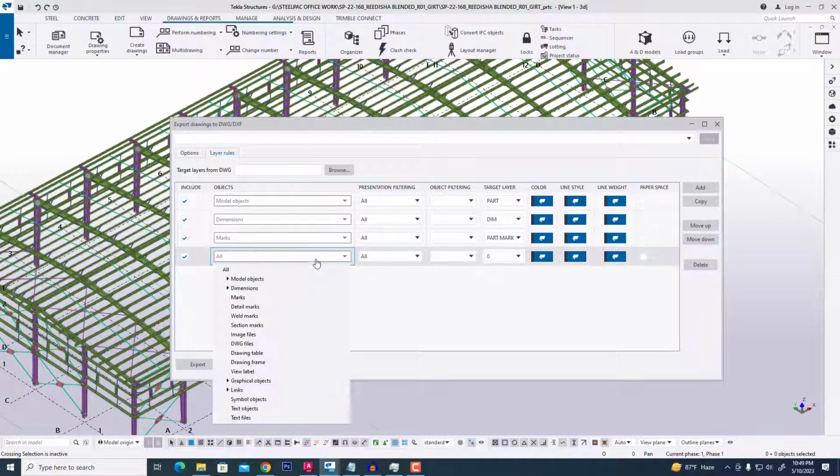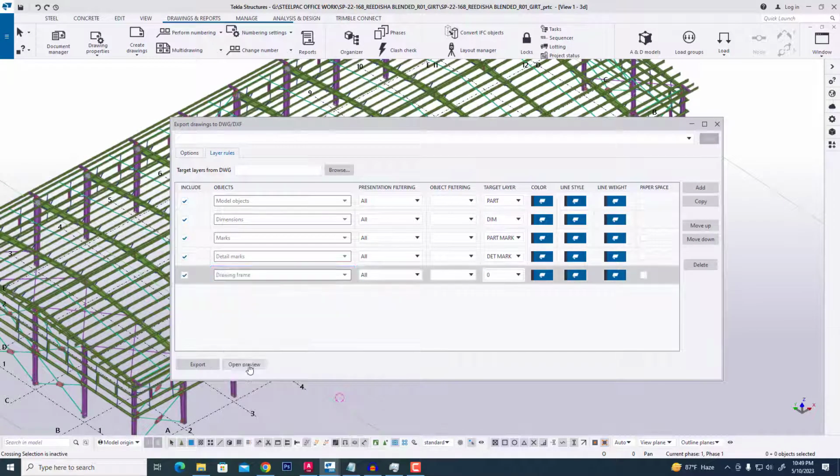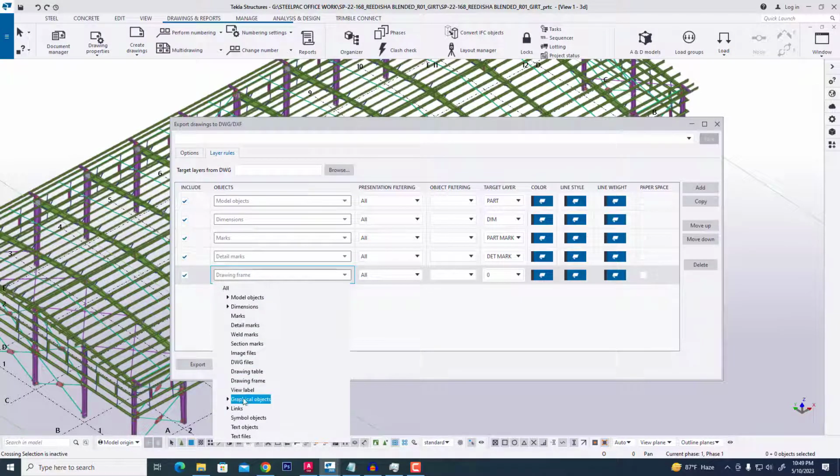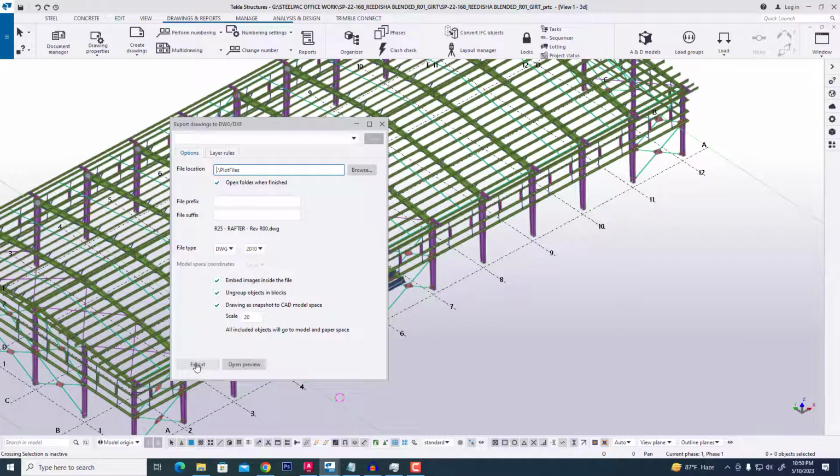Now we are creating some layers. When you convert to AutoCAD, these layers will show. In this way you can create many more layers. I create some layers, then click option and then export.